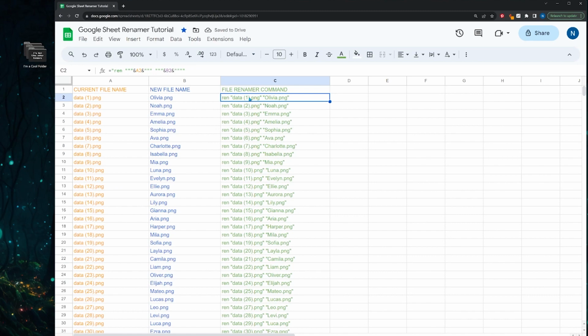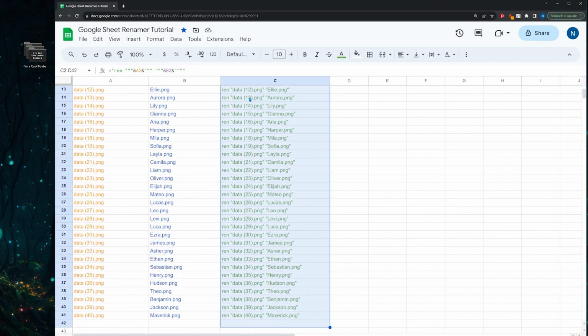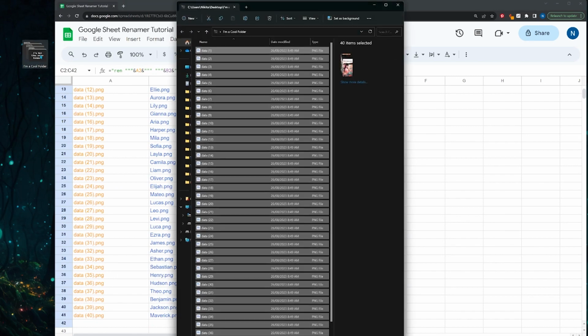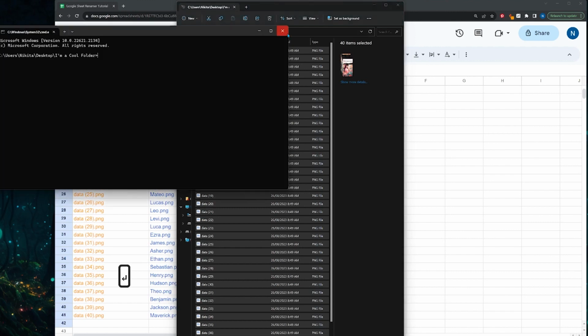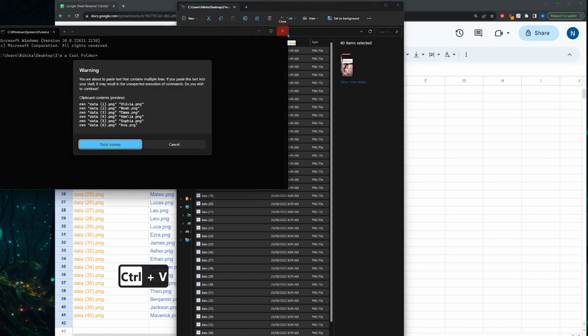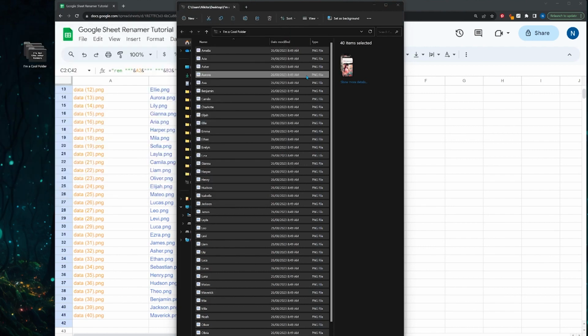Once your spreadsheet is all set, copy the commands from the third column, including an extra cell below. Open File Explorer and navigate to where your files are. Click in the address bar, type in CMD and then enter. You'll get a new window here, and I'm going to get you to paste in your commands. So Control V, and all your files should now be renamed based on the data sheet from your Google Sheet.